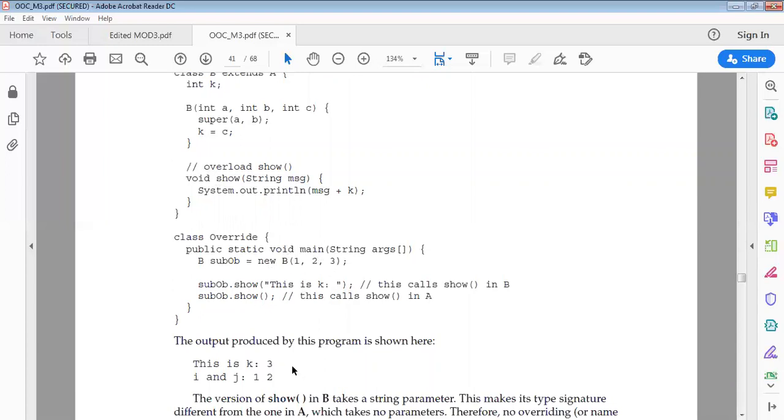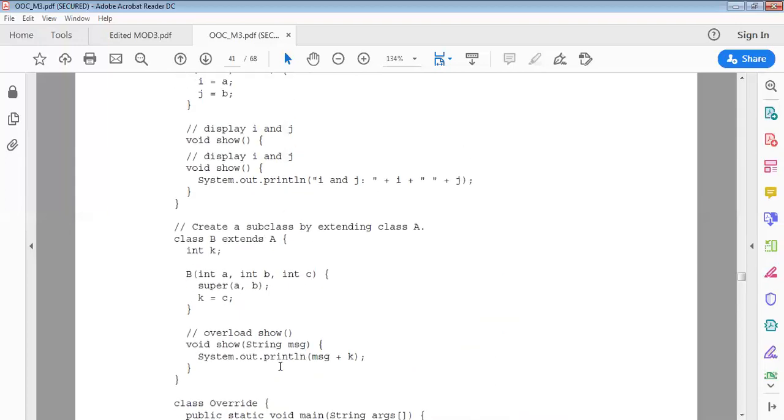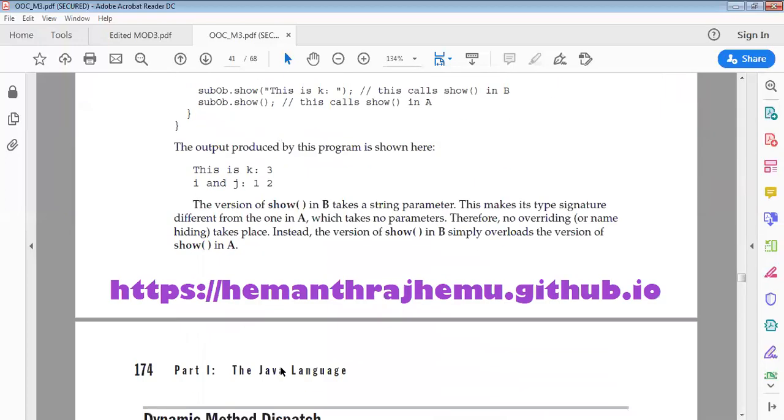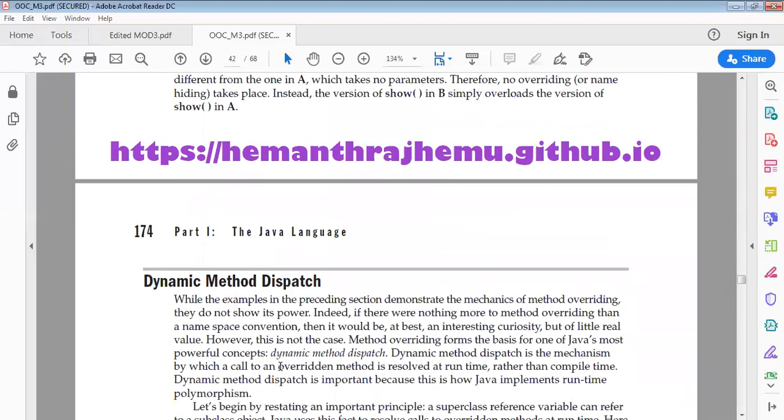So hope you are understanding. When you have method overriding, the function name, return type and parameters should be the same. If they are different, what will be the case? The method will be overloaded. So this is the program. So this completes method overriding.